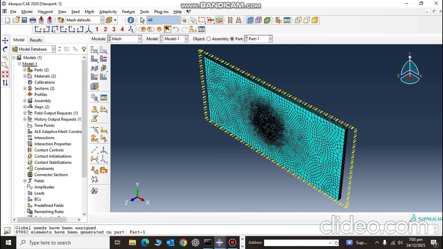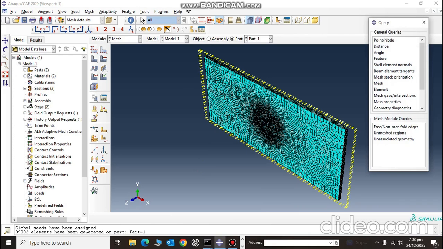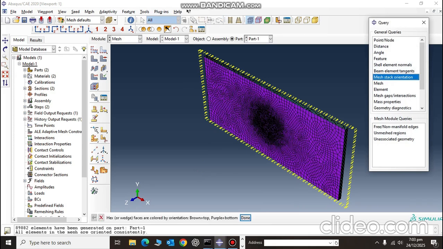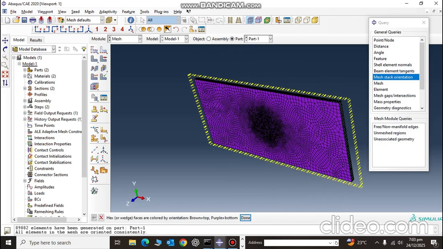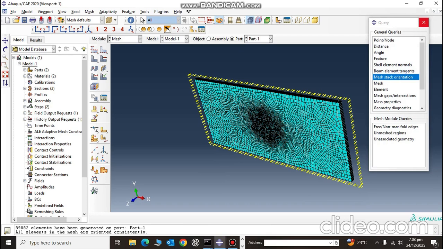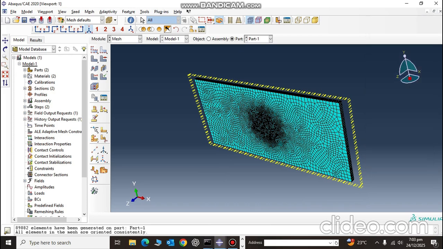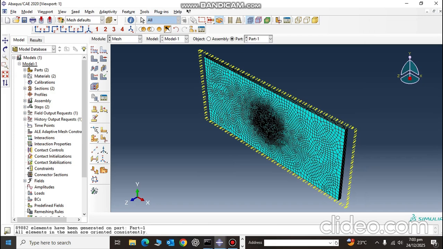You can further verify it by going to the tool, theory, and mesh stack orientations. When you click it, it will show you no errors if your top surface is brown and the bottom surface is purple, and it is also giving the instructions here as well. If it is not proper, then it will give you an error. Okay, now all is done in the meshing.